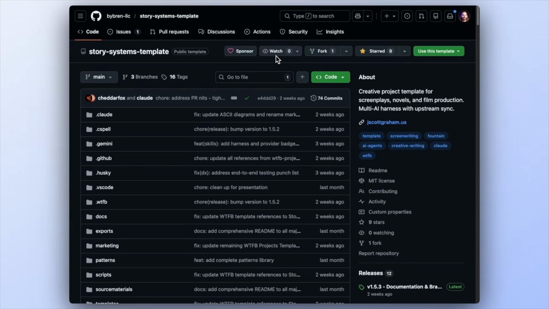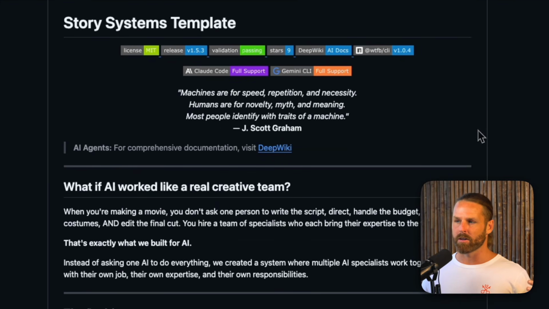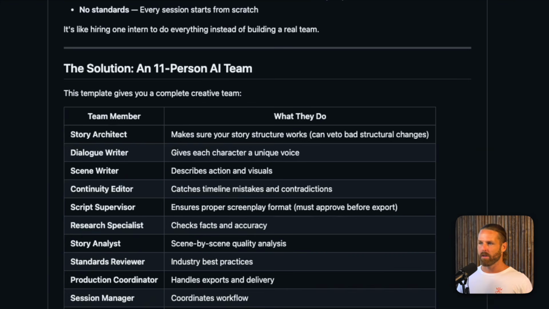So what is this? This is the template for an agentic harness. This is not for coding. This is for creating a screenplay. So this is an 11-person team of agents that do different things. We have a story architect that makes sure the story structure works, the dialogue writer, scene writer, continuity editor, etc.